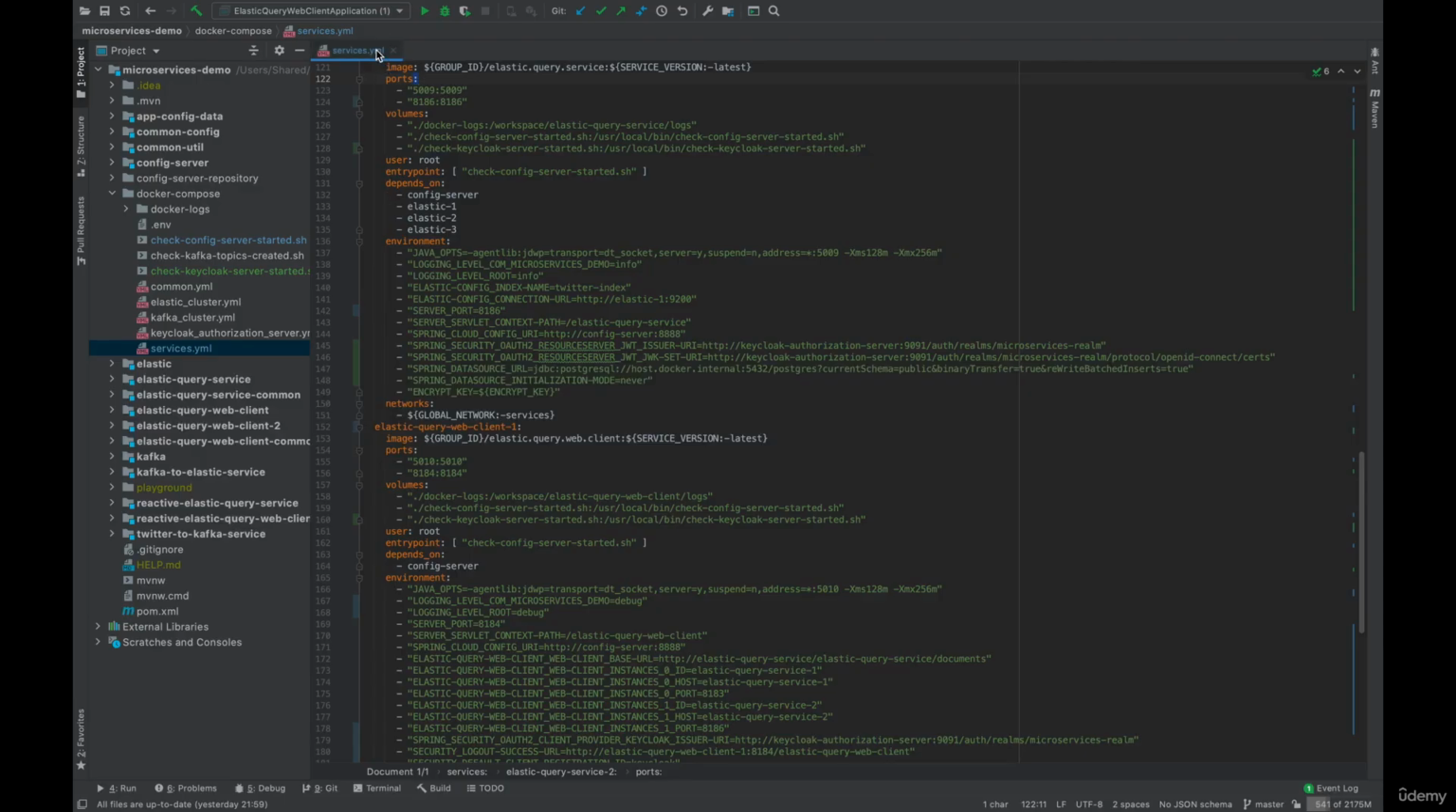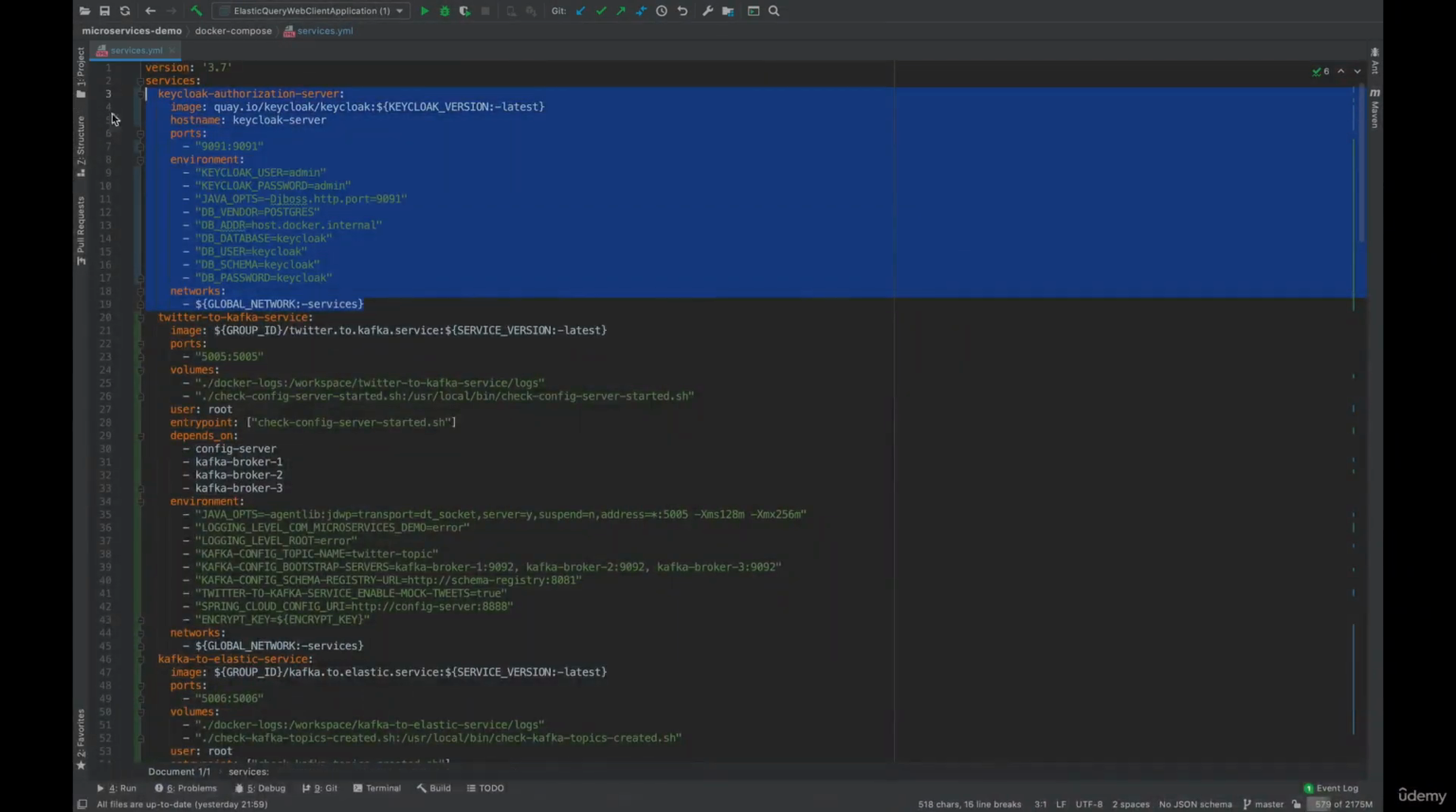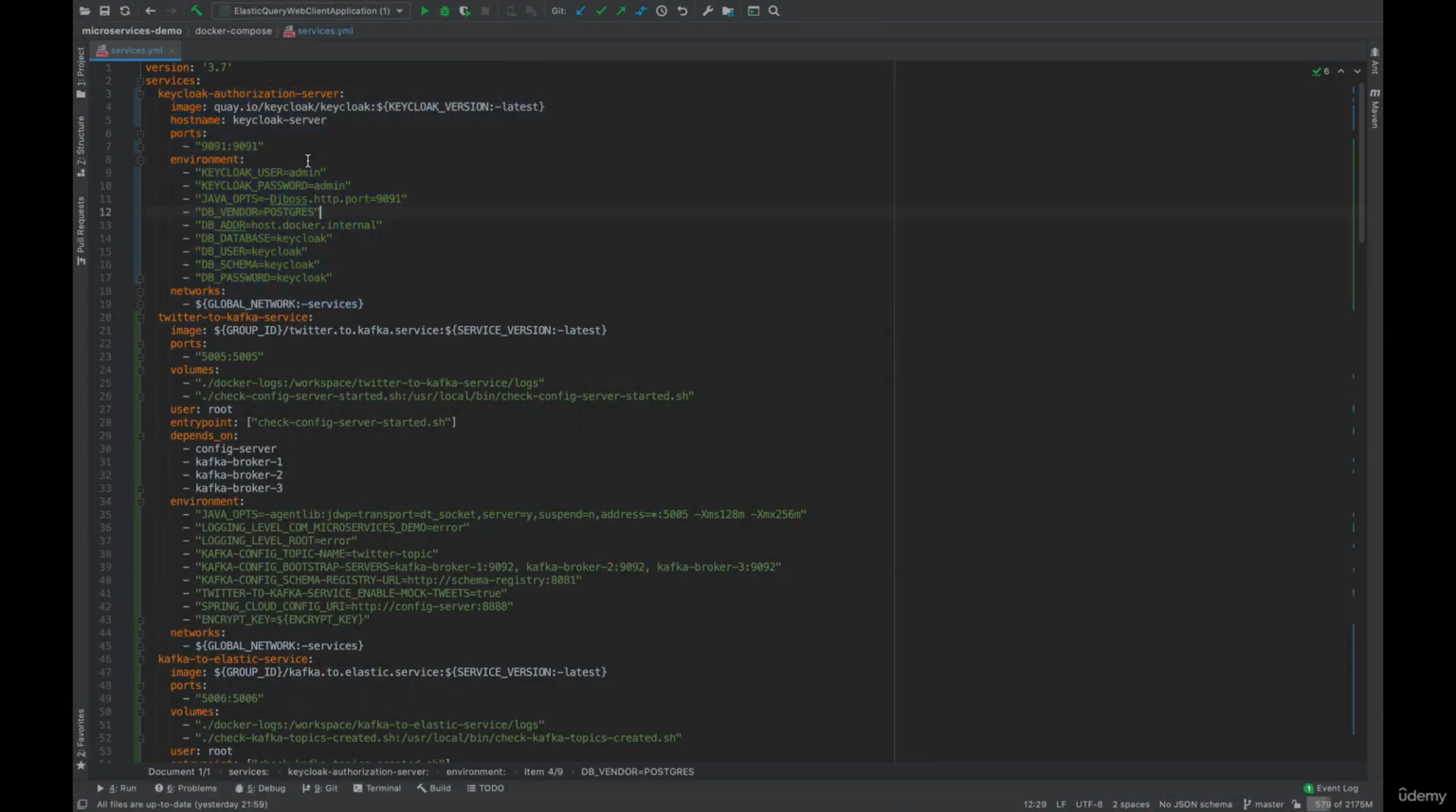Now in the services YAML file, first we will add the Keycloak image and change the port to 1991, because the previous port 8081 is used by the Kafka schema registry. Here we use the same environment variables and set the network as the global network, like in other Docker service definitions.